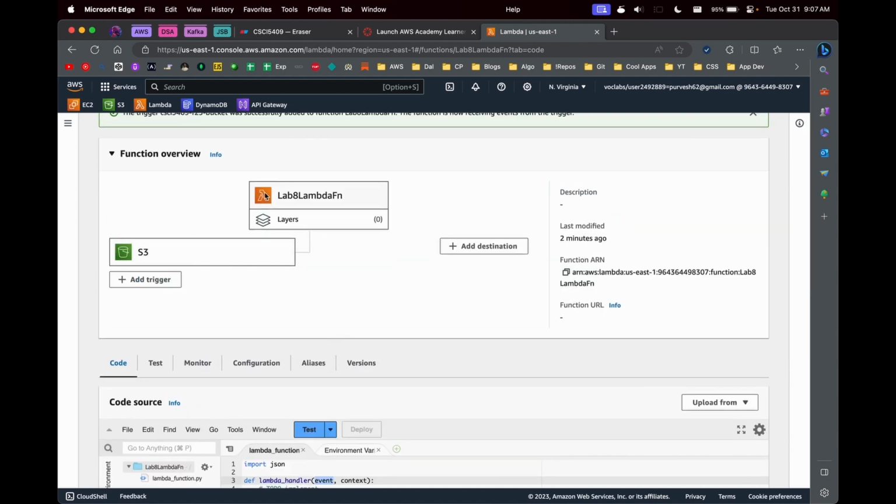Whenever you connect a Lambda function with API Gateway, you will see API Gateway here because it is a trigger. So any doubt in trigger?